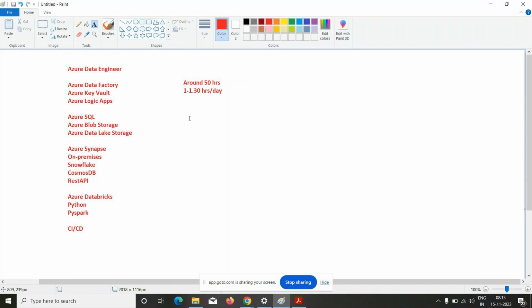The business analysis purpose we will use it. Using the data, we will generate our business reports, dashboards, all those things. That will be helpful for analyzing your business. That analysis will help to grow your business.